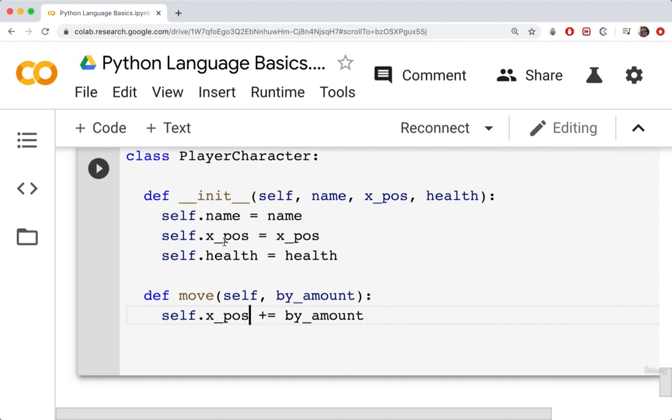Now, just to make things a bit more interesting, I figured we might as well add in another method or two, because we have this health variable and we're not really doing anything with it.